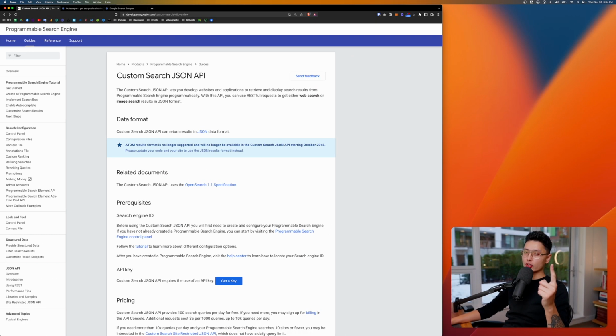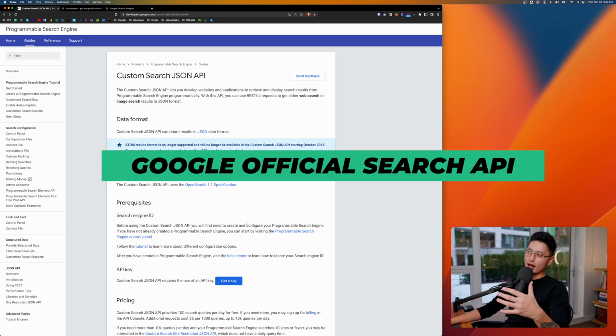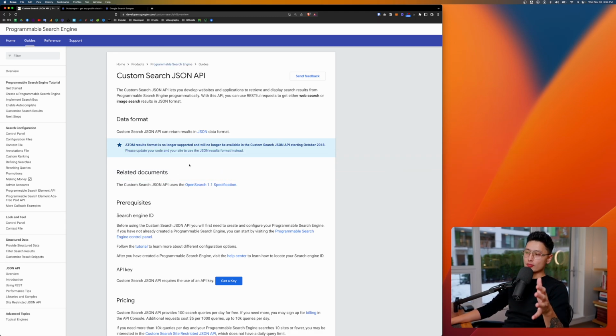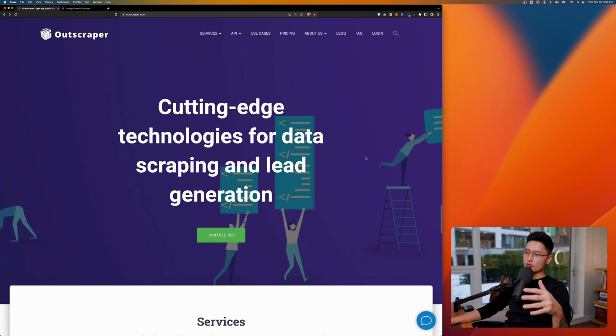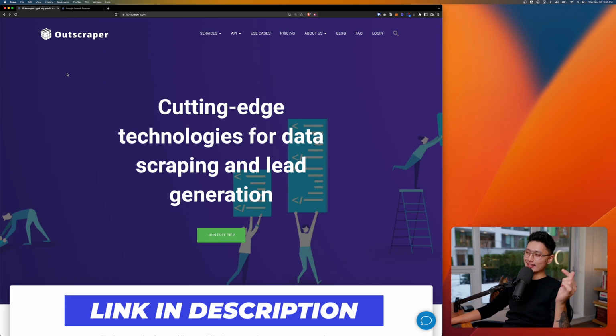So the first method you could consider is to utilize Google's official search API utilizing JSON. However, this is more developer heavy. You need to know what you're doing in order to put this into action, which leads to the second, most convenient, effective, and user-friendly method: utilizing a scraping tool such as Outscraper. If you don't have an Outscraper account, I highly recommend this tool. The link is in the description below.